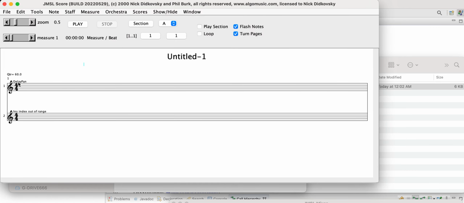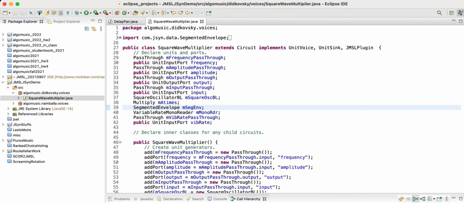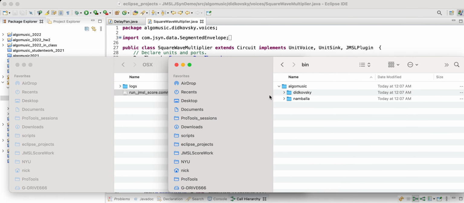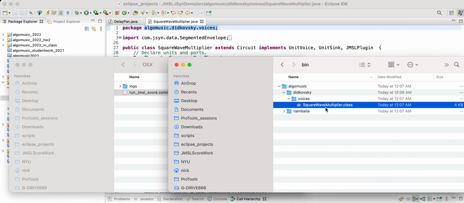Unit sync means that it has to have a get input method. If it has a get input method, then JMSL can support taking a signal and plugging it into this square wave multiplier. Okay, so I don't really have to hit clean, but I just do it to make sure I've got everything fresh. So I'm going to go back into my bin, and I see here that under Algo Music, I've got Didkovsky Voices Square Wave Multiplier, which is exactly what the package was. Algo Music Didkovsky Voices Square Wave Multiplier.